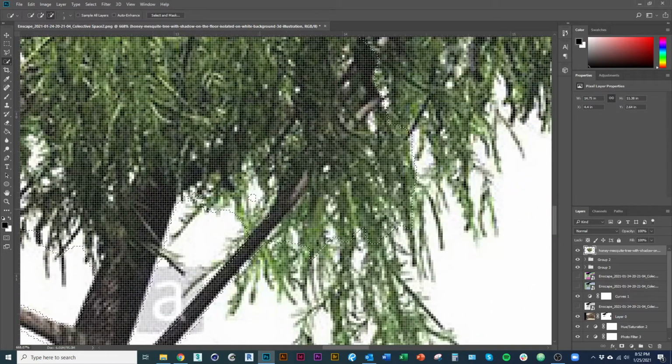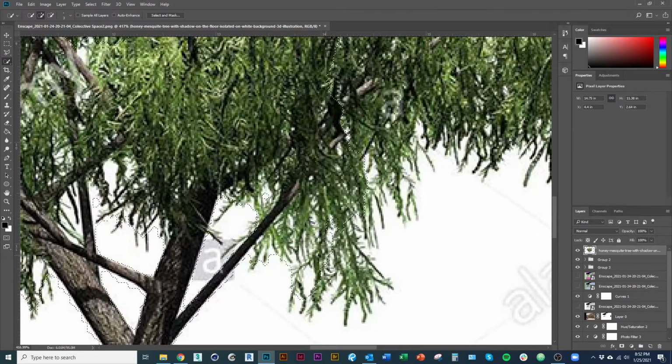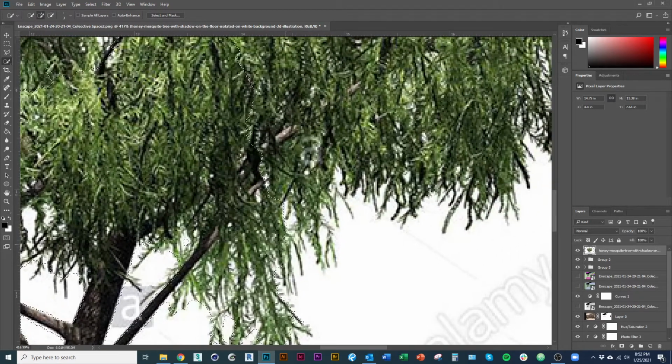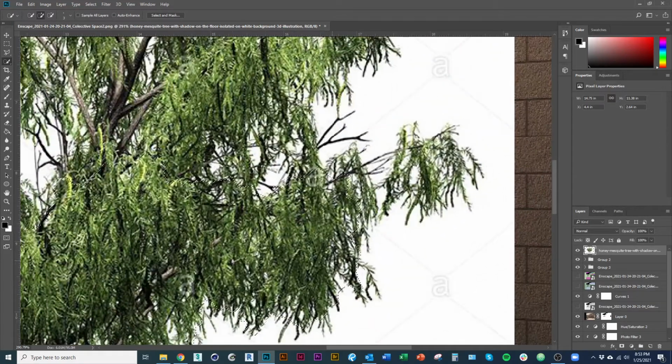Again, I'm going to be somewhat mindful of stuff I don't want to have accidentally added, like right in there. I'm just toggling Alt on the keyboard to change or remove stuff from my selection. And we can start to go a little faster.